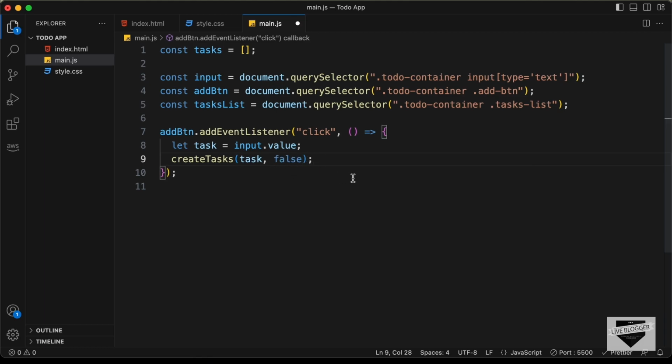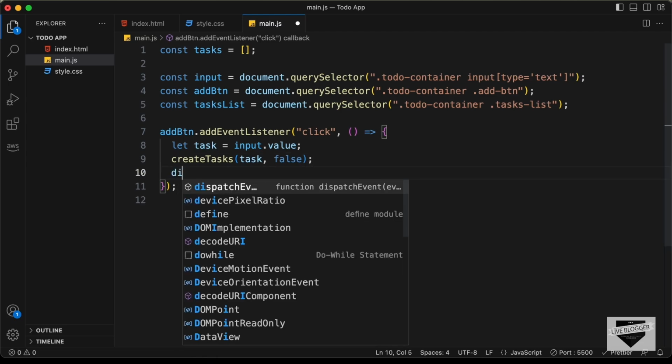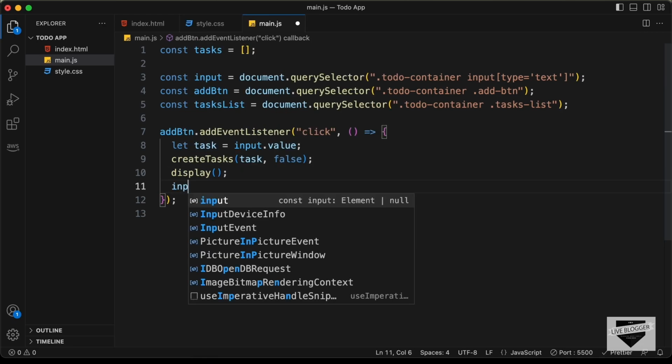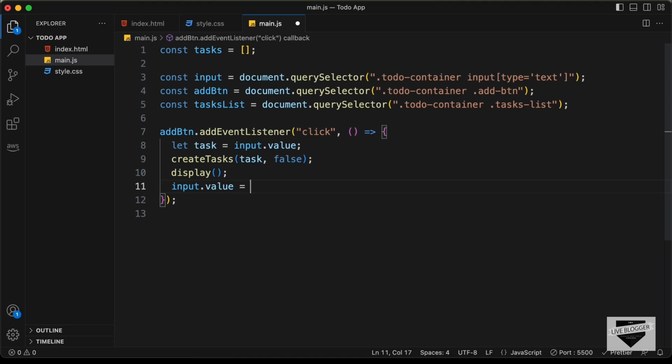And then for displaying the tasks, I'll just create a function called display tasks. So this function will handle displaying it on the screen, so basically writing the HTML. And once we do that, we need to just set this input value to blank. So let's type input.value equals blank. And now let's go ahead and create these functions.